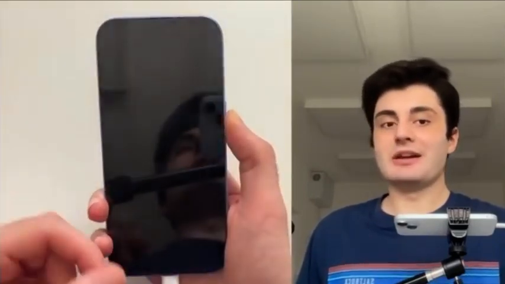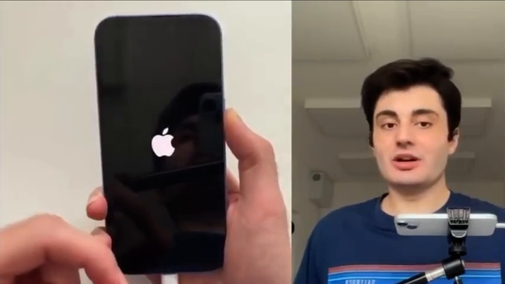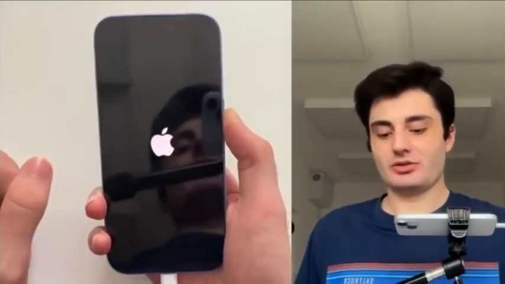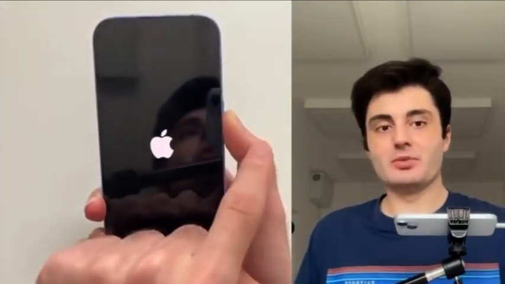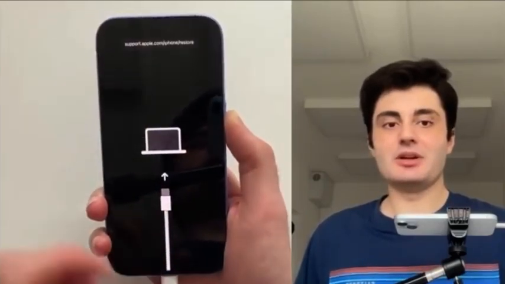If it doesn't do this, then just rewind the video, click the buttons at the exact same time I do. This does work, just give it a couple tries. So we'll see the Apple logo, but I'm not releasing the power button. I'm going to keep this one held down, and there we go, I'm in recovery mode. You might want to double check your cable supports data transfer if you keep on trying and it's not working. So now let's head back to the computer.